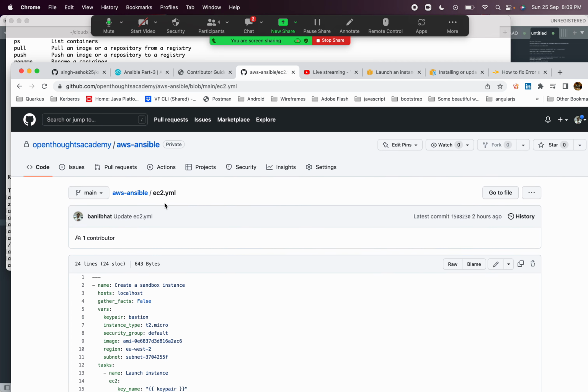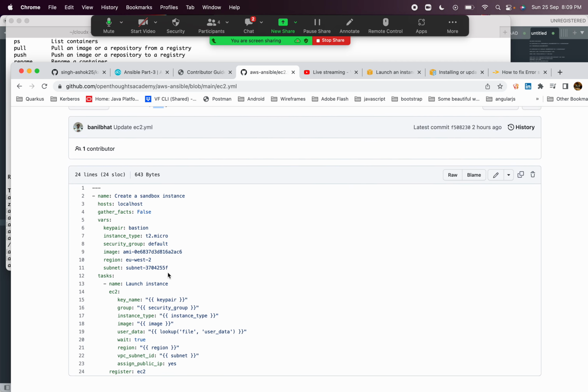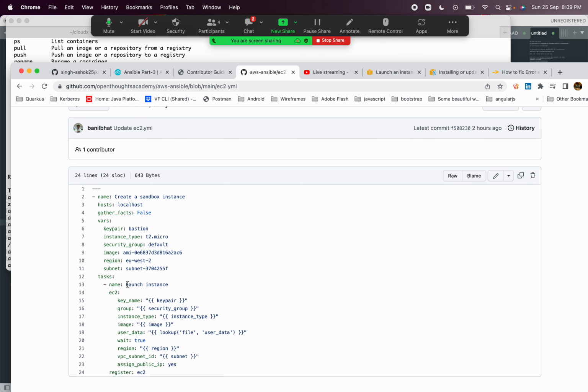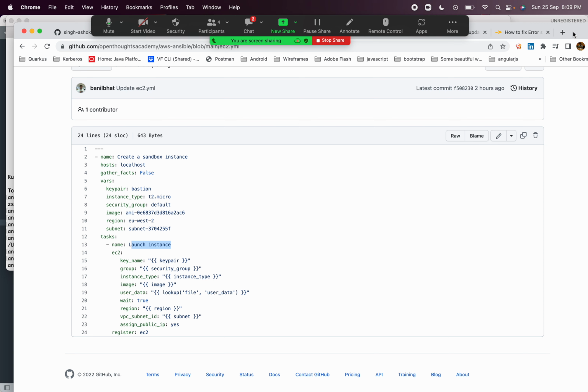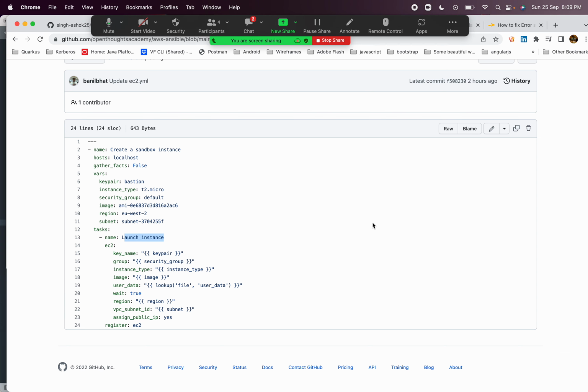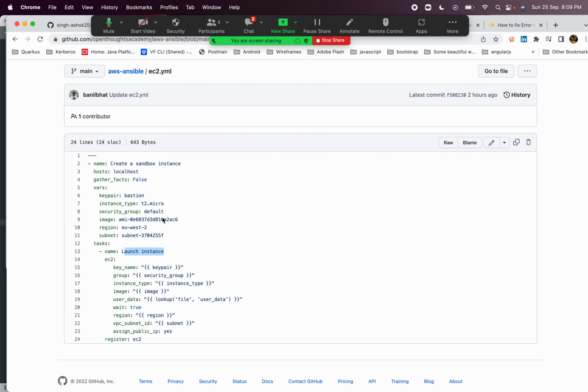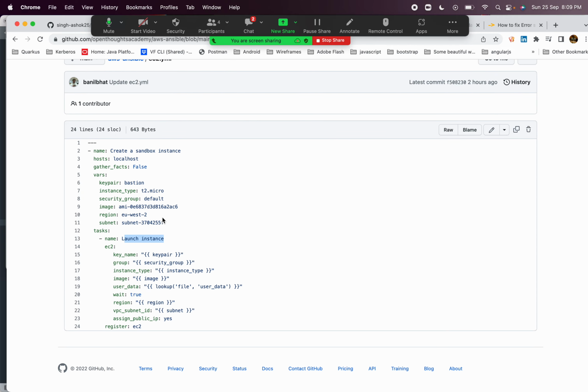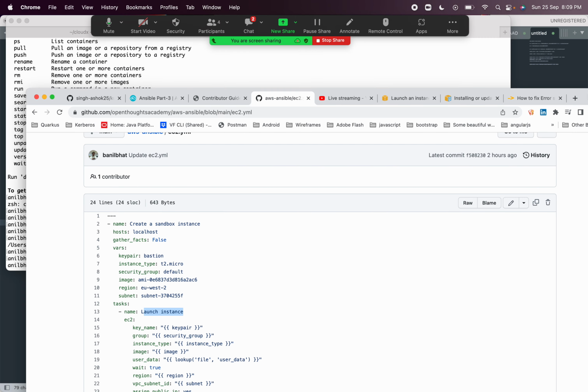So this is an Ansible playbook. We can create any number of instances of our interest, right? I will use the same playbook. I will spin up multiple instances in EC2 using this particular playbook from my Bastion machine. For that, first I have to install Ansible. So let this happen.